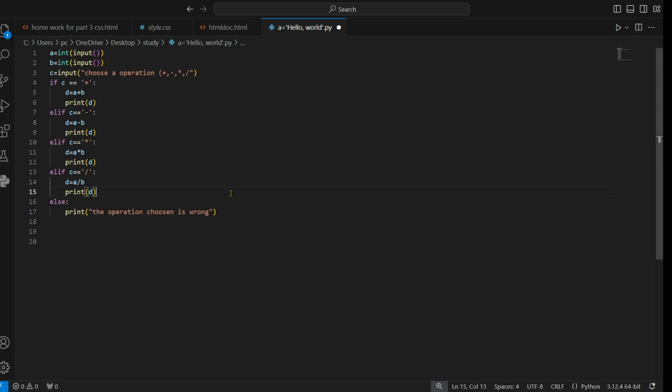Let's start. We are going to start with a basic calculator. This is the basic calculator. Here you give one input as the first integer, the second input as the second integer, and in the third input you choose one operation out of these four. And here you have if else statements, meaning if this statement fails, then you jump to the next statement, and if that fails, then the next, and so on.